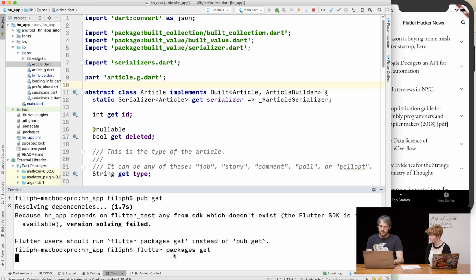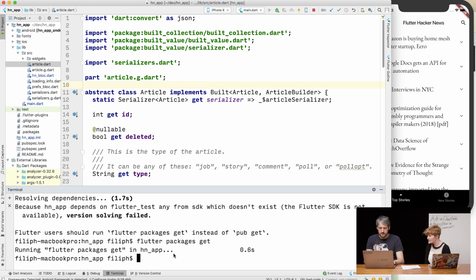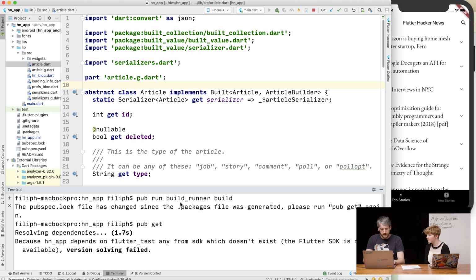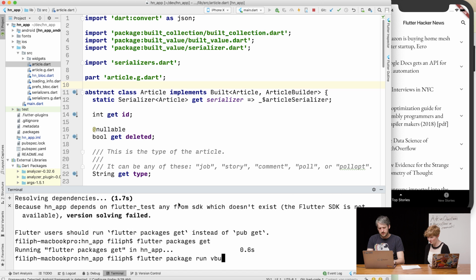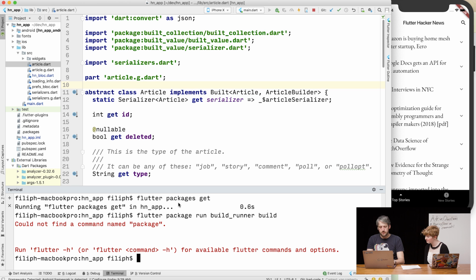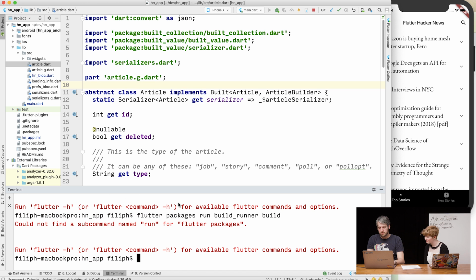Flutter packages get, that definitely, and then flutter packages, and now run. I think basically the same thing, but flutter packages. I haven't actually done this, so we'll see. This will probably fail. Build runner build. Packages also. I'm not sure if that. Run. How about packages?